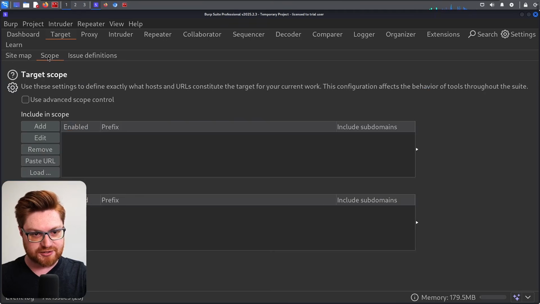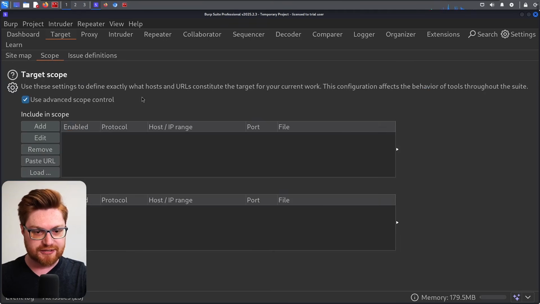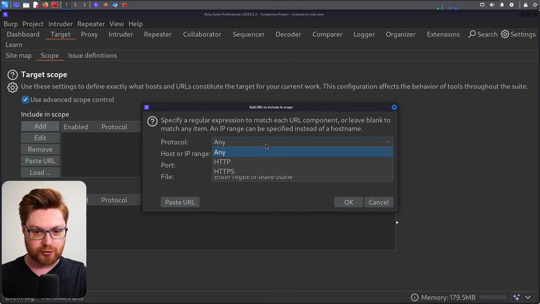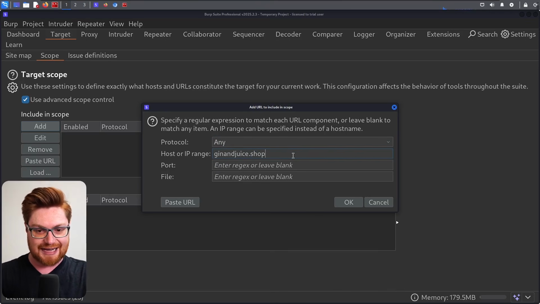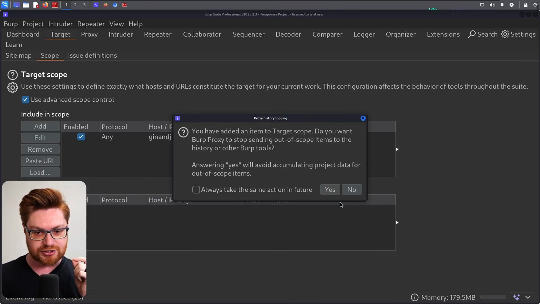Just because it's good practice, I actually want to hop over to the scope. I know I'm using their browser to keep this nice and easy, but it is a good idea to set up your own restrictions in case you're doing any bug bounty, web app testing, or pen test, whatever, to make sure that only the stuff you want is filtered and zoomed in on as the scope of what you're testing. So we'll enter any protocol, HTTP, HTTPS, but I do want to focus on ginandjuice.shop. So we'll click OK, and it asks us here, you have added an item to the target scope. Do you want Burp Proxy to stop sending out of scope items to history or other Burp tools? In which case, yes, we'll avoid anything other than that.